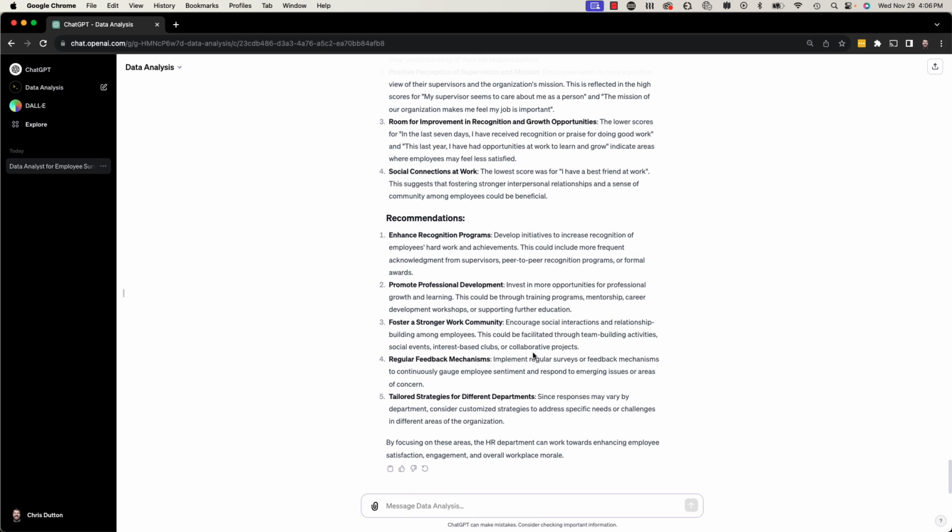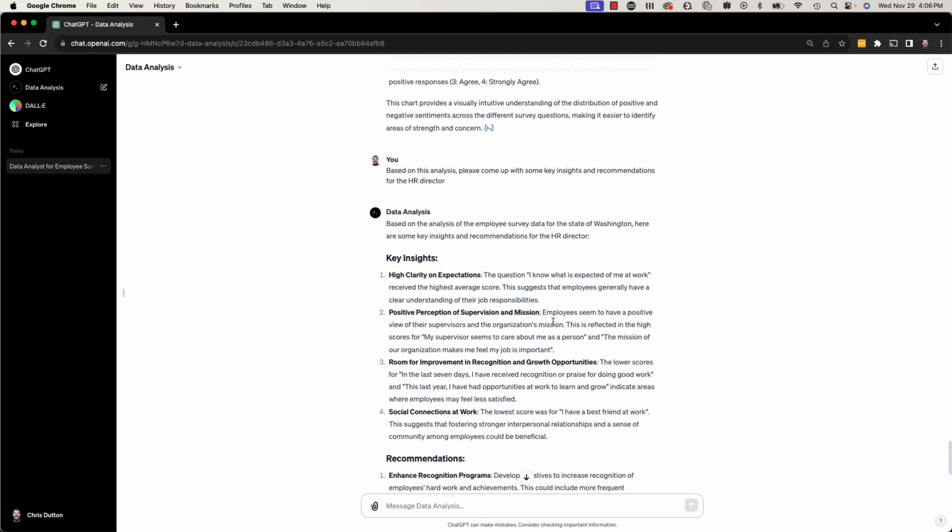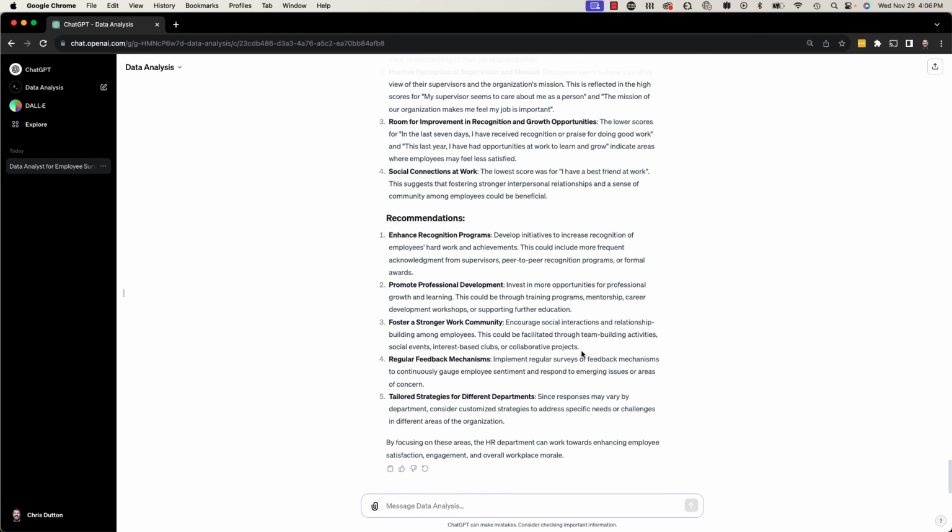Really impressed with this because honestly, this is what really matters, right? It's less about the technical analysis and it's more about translating that into real recommendations that can move the needle or change the way businesses or stakeholders make decisions. All right, so that officially wraps up our analyst versus AI showdown.